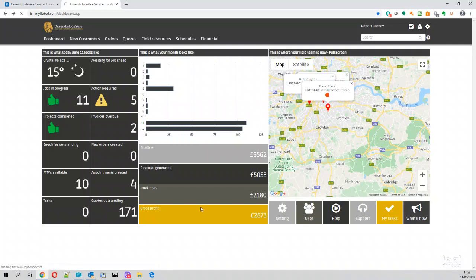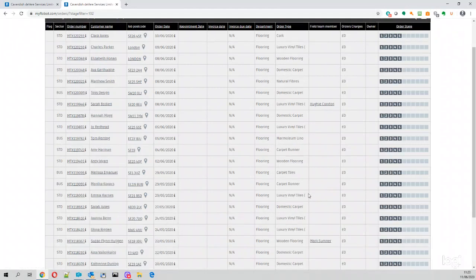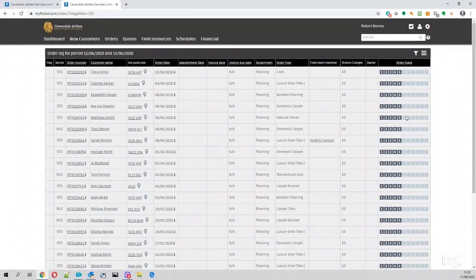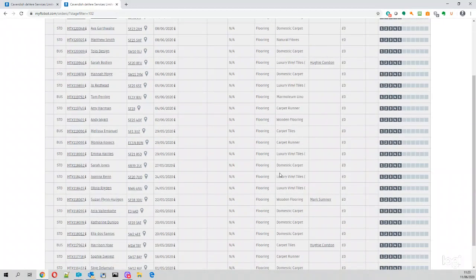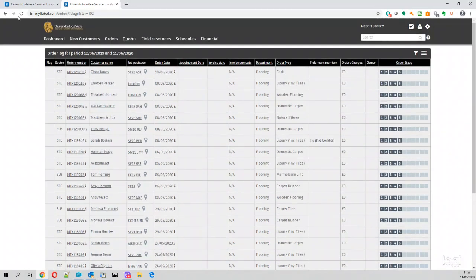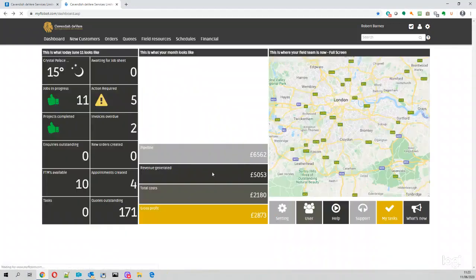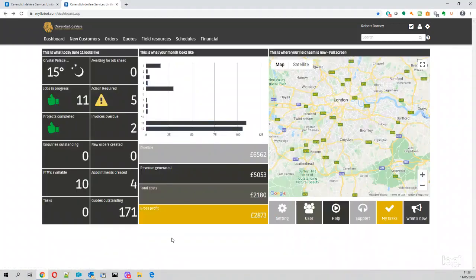Obviously there is an enormous amount here, and that does need addressing. So if we click that, we can see that these are all the quotes that we've sent out and that we've never had a response from the customer to tell us what to do next. So at some stage we need to follow all of those up, keep them more manageable really.